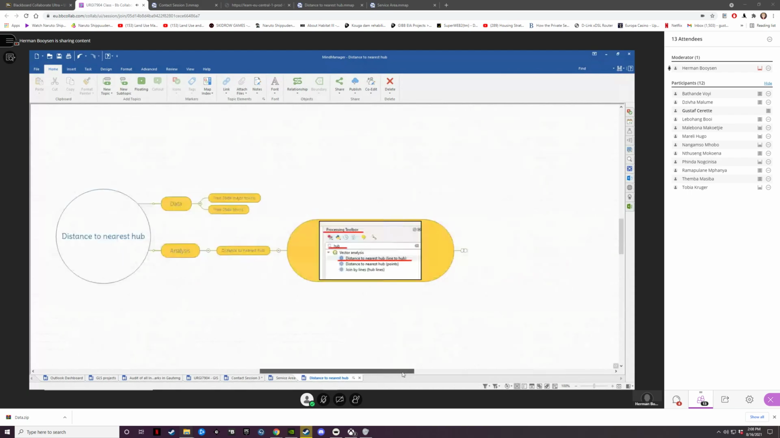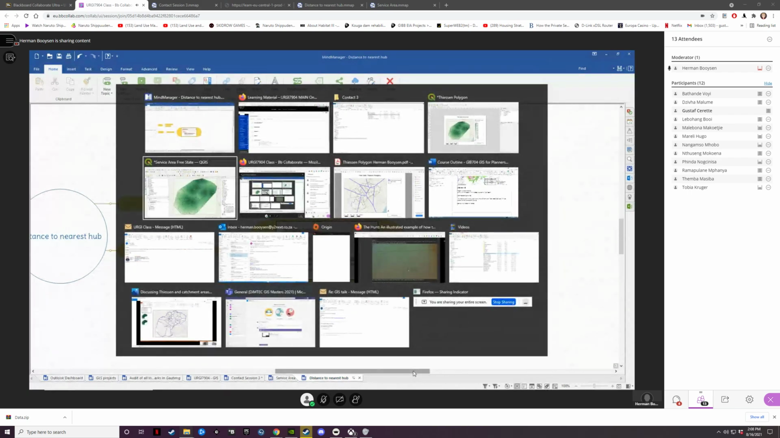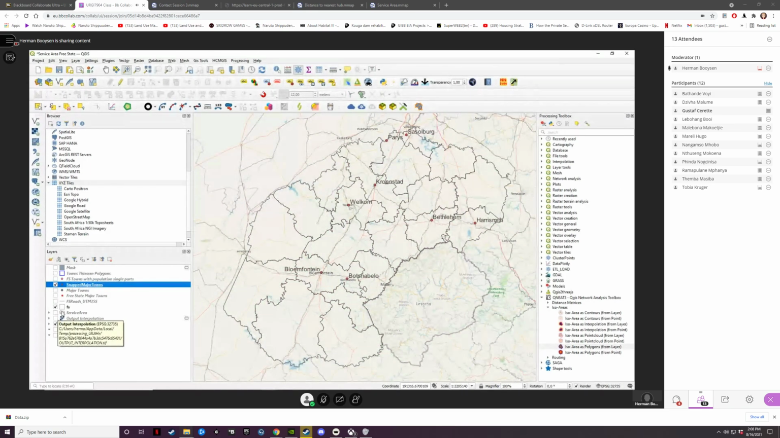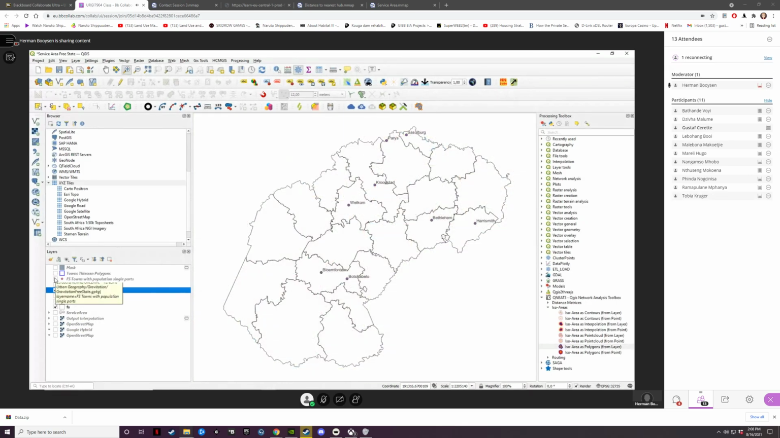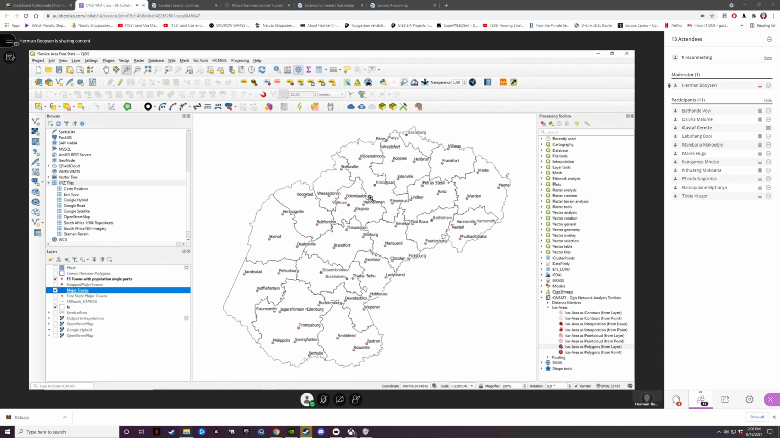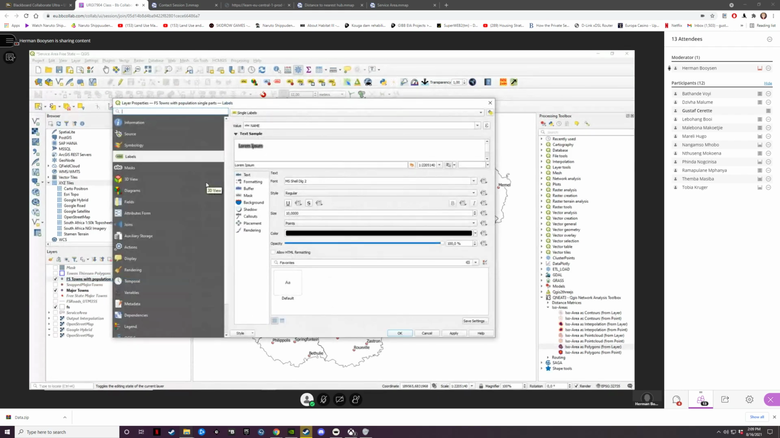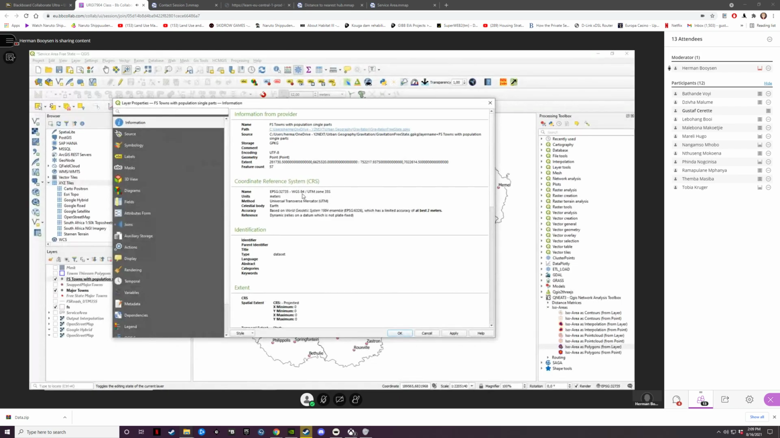So here's the analysis part. I just want to go back to my QGIS, switch off all the stuff that I'm not going to use. I'm going to use this major town, which I already projected. The other one that I'm going to use is this Free State towns. You see the pink dots here. I'm just going to investigate the properties of towns to see if it is projected. Information. Yes, it is projected, so I'm going to use it as is.